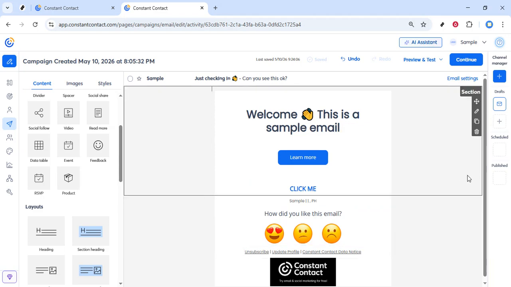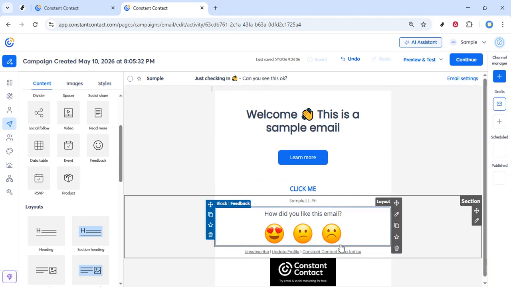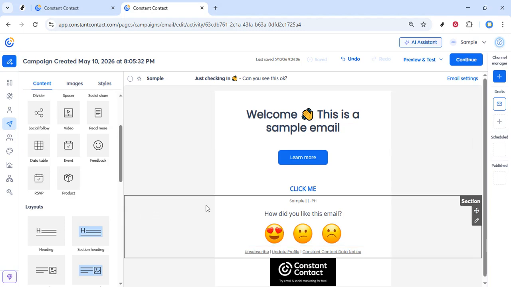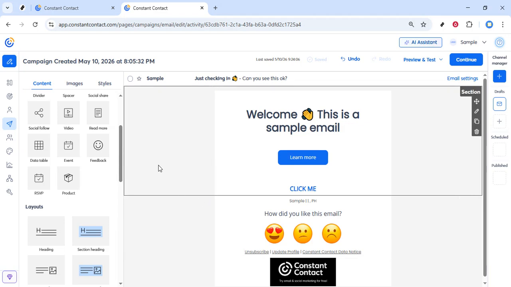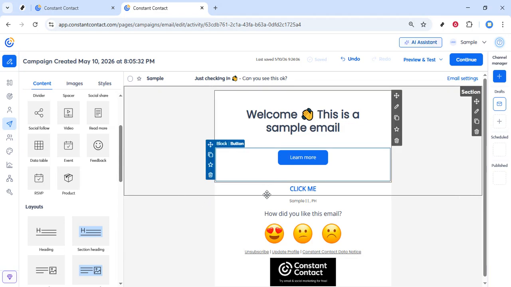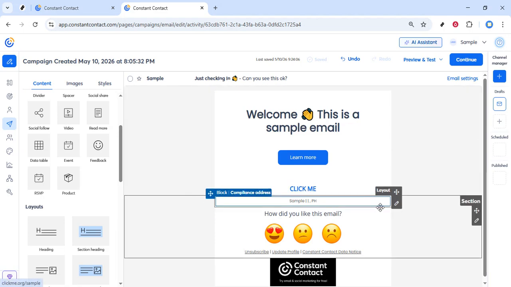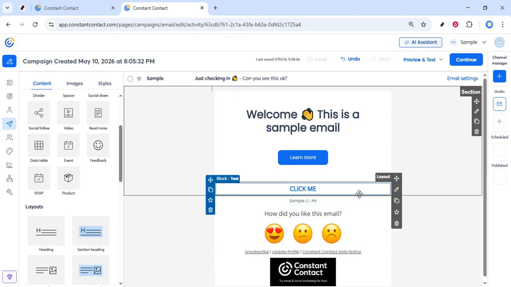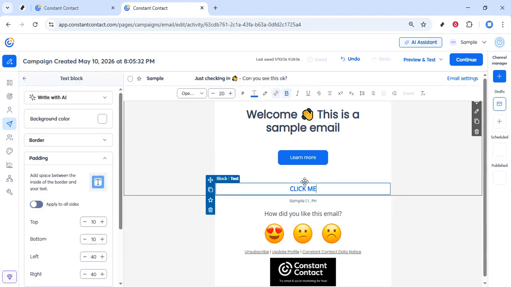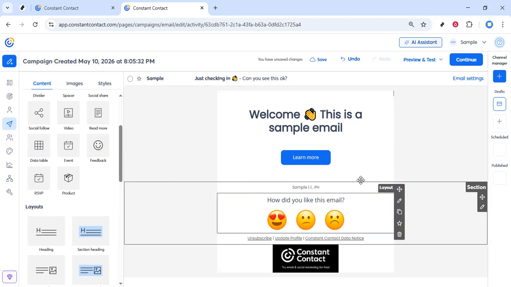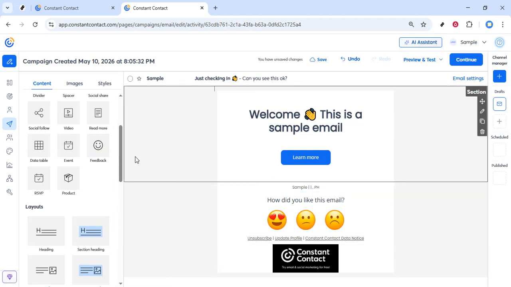As you continue to work on your campaigns, feel free to experiment with different block arrangements and contents to find what works best for your audience. Each block can be customized further to suit your needs, so don't hesitate to explore those options. By following these steps, you'll be able to efficiently add and customize blocks in Constant Contact, elevating your email marketing game.